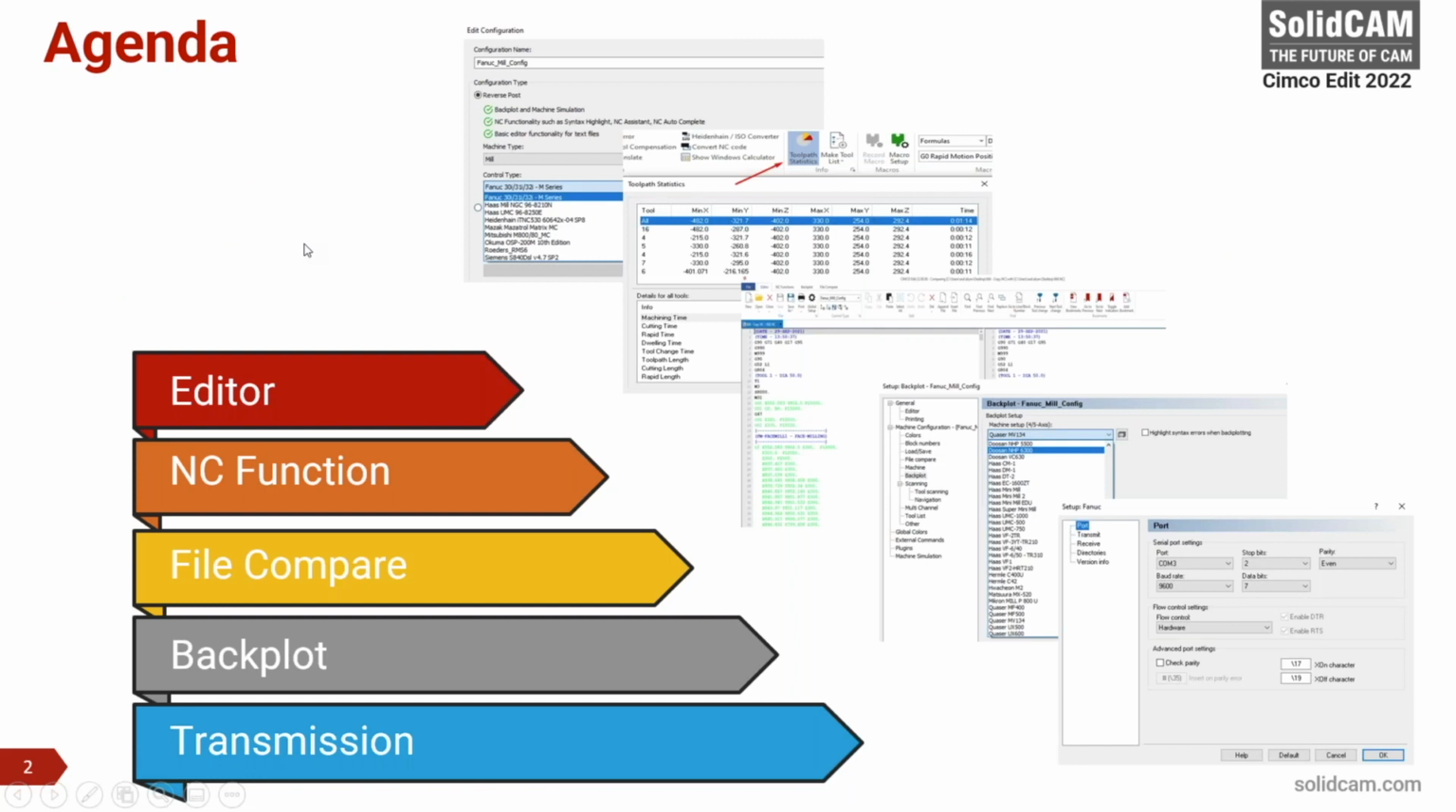So the agenda for today's webinar is basically to explain what CIMCO Editor is. We'll also dive into our NC functions and look at the file compare capabilities. We may not touch much upon the file comparison, but we are going to spend a lot of time in the backplot, because all these years, even I have been using CIMCO not to backplot 5-axis toolpaths, but to backplot simple 3-axis toolpaths or the die-mold toolpaths, which were very easy to backplot and catch errors.